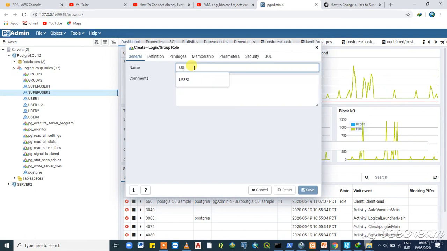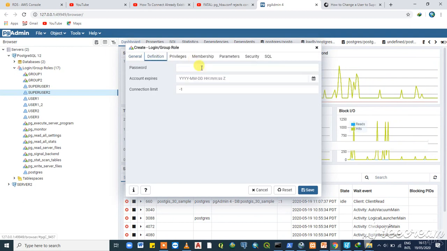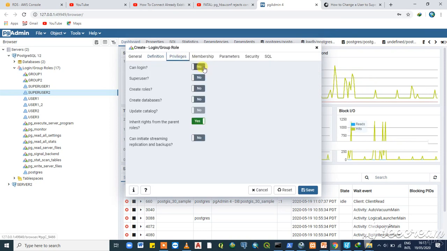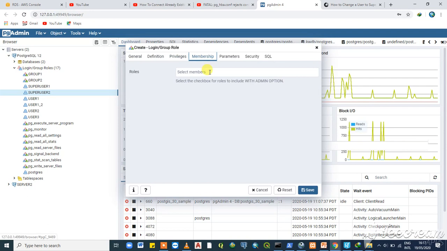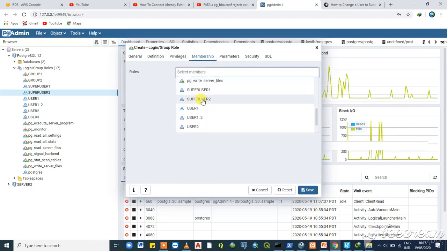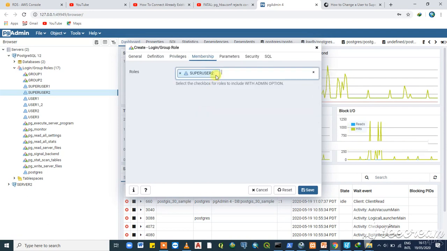So I'm gonna give this user 2_2, meaning he's user number 2 of super user 2. For the definition, I'm gonna give him a password 123. Privileges is just gonna log in. Membership, I'm gonna assign him as a member of super user 2. Click the blue box, save.